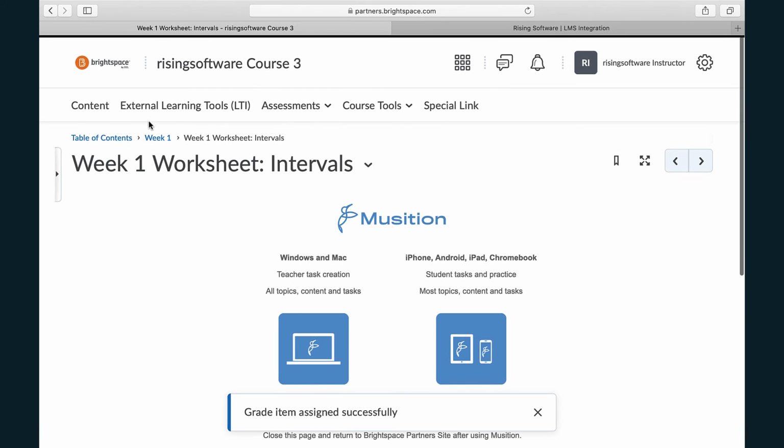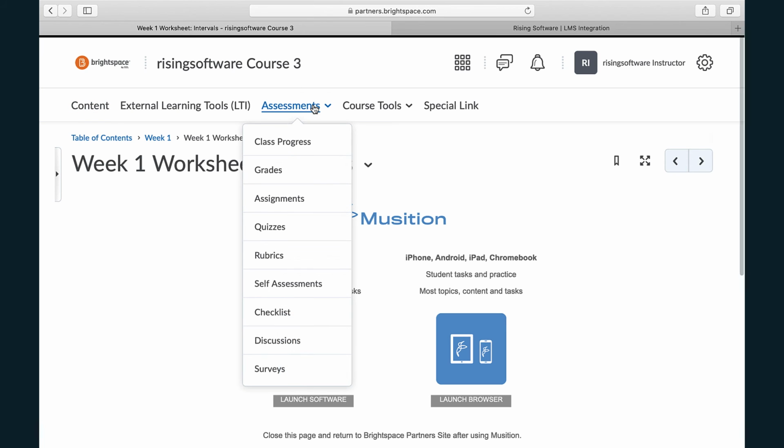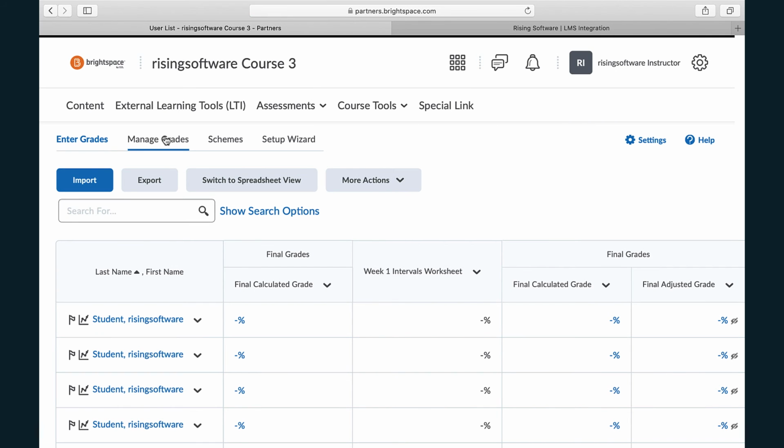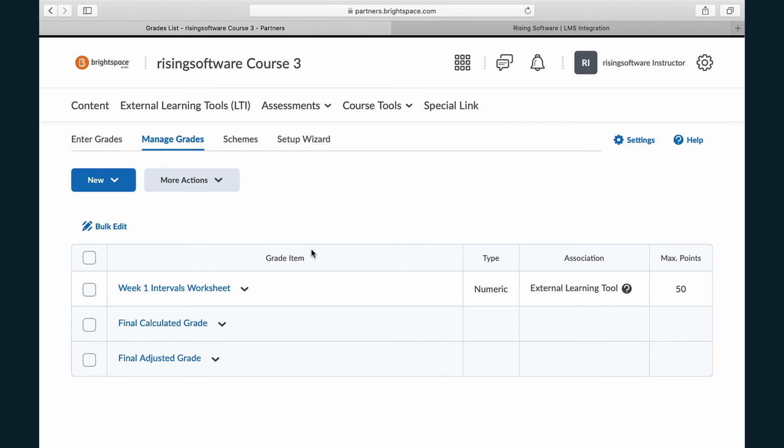So what that means is that when you go to your assessments and grades, when you come in to manage your grades here, you can see that there is our week 1 intervals worksheet. It's attached to an external learning tool. So this item will be graded and the result will be returned to the D2L gradebook.